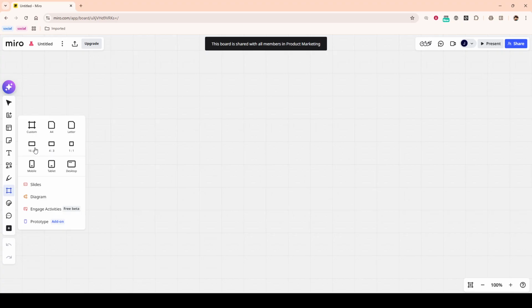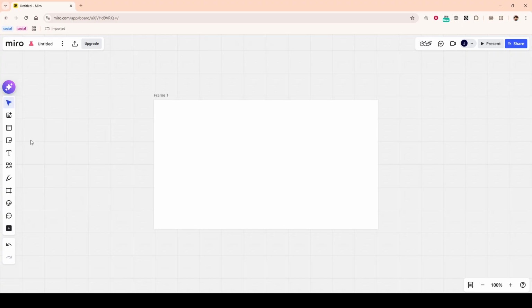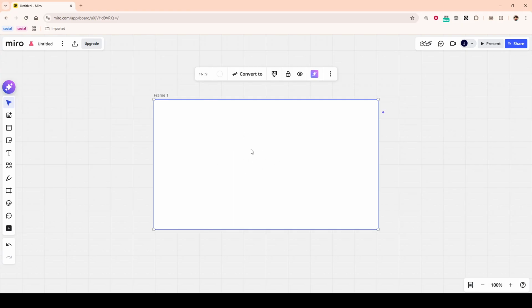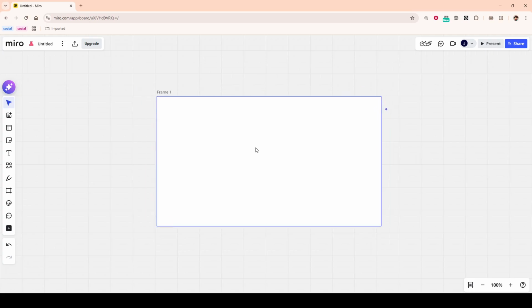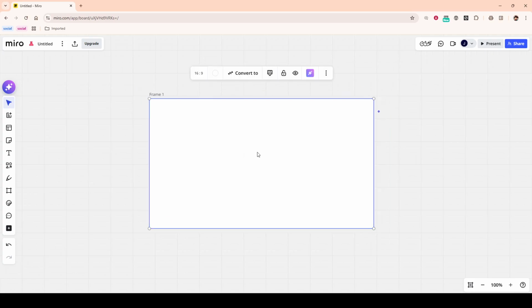When the frame options appear, select the 16:9 frame size. This is a common widescreen format and works well if you plan to present your board on a typical display. Now click the center of the canvas to place the frame. Try to place it with some open space around it, so you have room to add more frames later as your workshop grows. After the frame appears, type Introduction to name the frame. Clear frame titles help participants understand where they are in the flow, especially when they jump between sections.